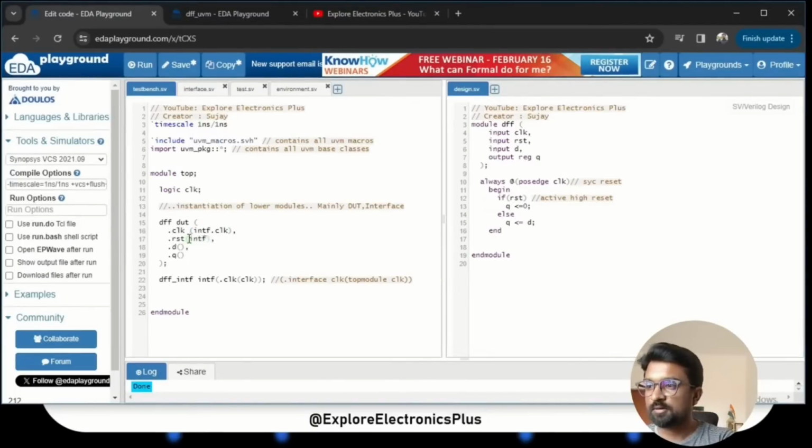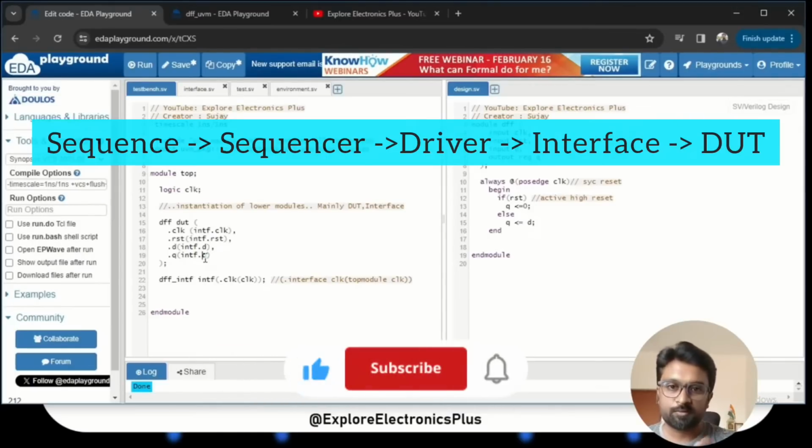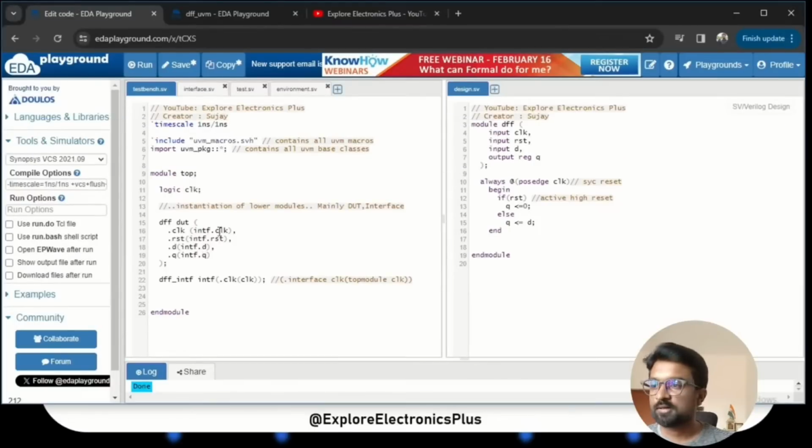Now similarly, the reset signal is coming from the interface. So intf.rst I need to connect. I am connecting all the interface signals to the DUT now. intf.d is the input signal. Similarly, intf.q. So all these reset, D, Q signals will come from the sequencer to driver, then driver to the interface, then to the DUT. That's why I am connecting all these through the interface. The clock signal which is generated from the top module itself, I am giving it to interface, and through the interface only I am connecting.